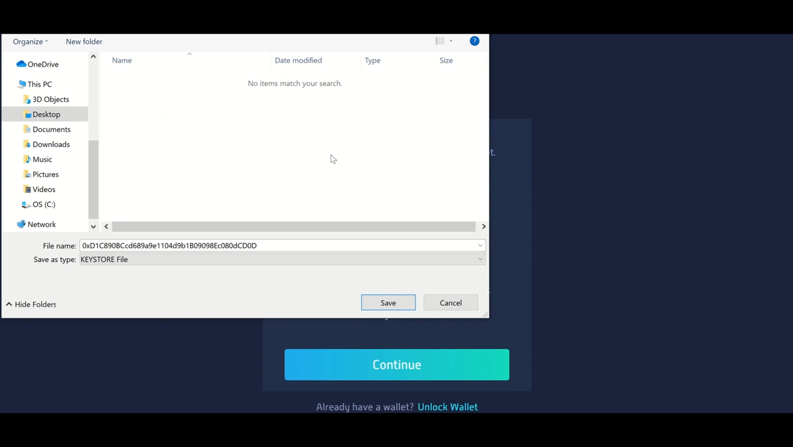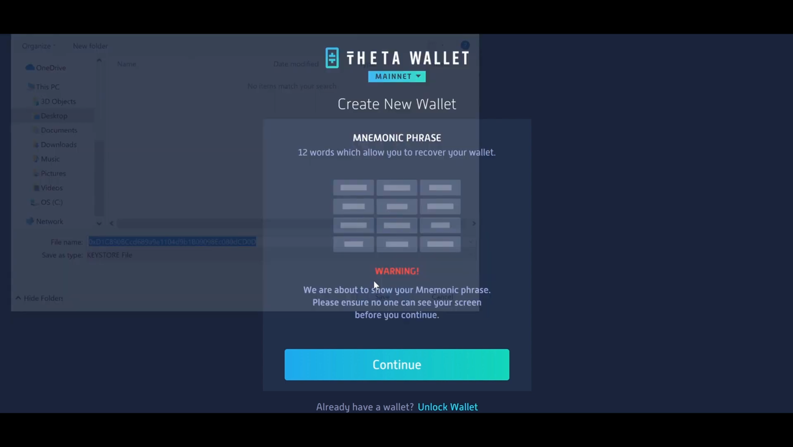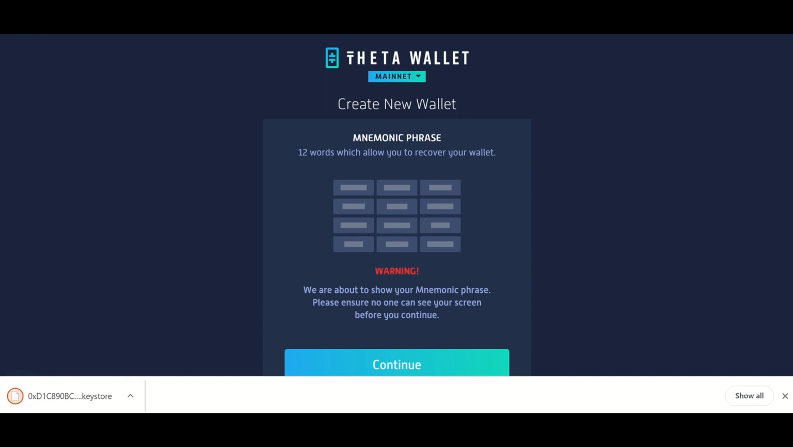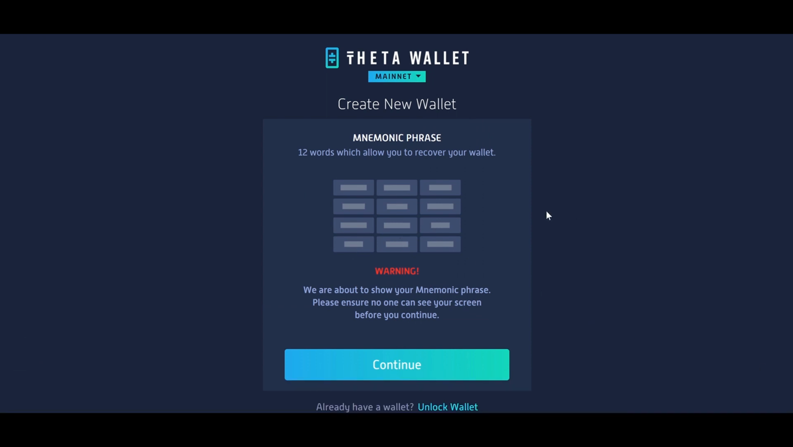Alright, so the Keystore file will open up in this file explorer, and essentially it is the public address, and then the file type is a Keystore file, and we'll just hit save. Alright, it is saved.